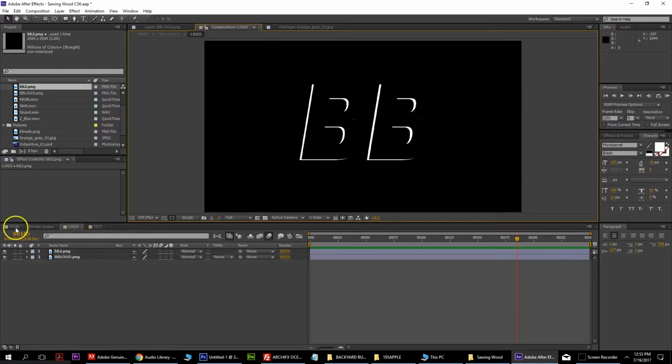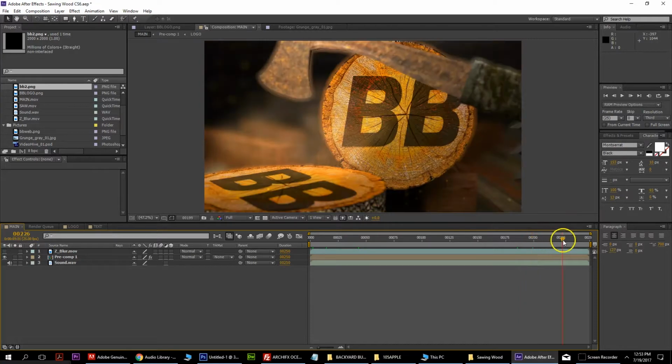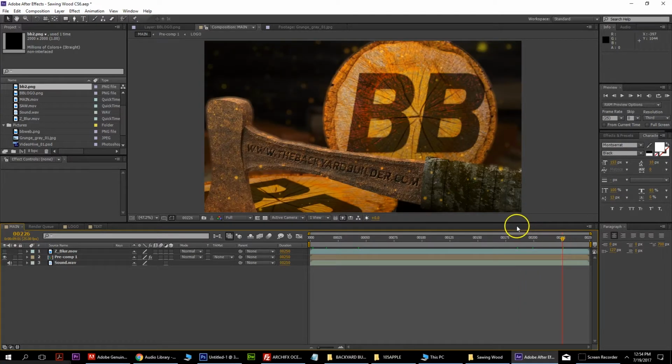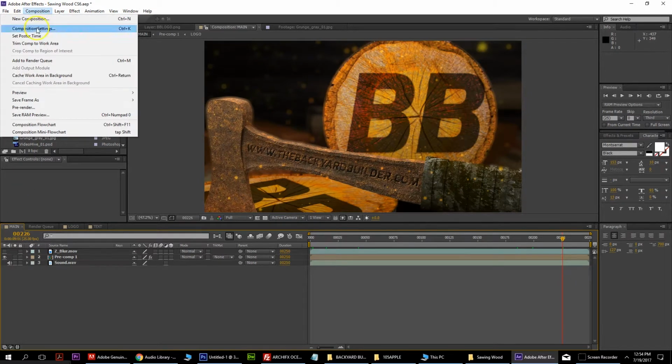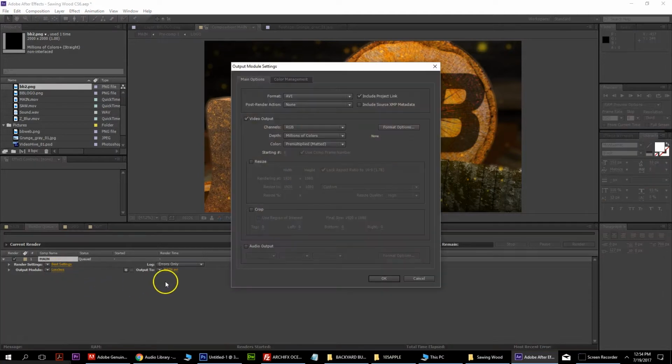Let's see what that looks like in the frame. That's pretty sweet. I'm digging that. That looks cool. So yeah, let's run with this just for time's sake here. So you just go to composition, add to render queue, and your output module is typically going to be lossless. We can leave it at that. Really what I'm looking at here is I know my video is going to be 4K.